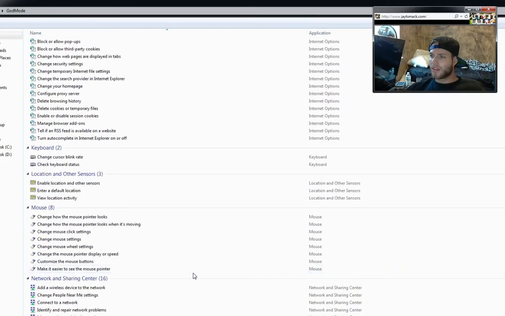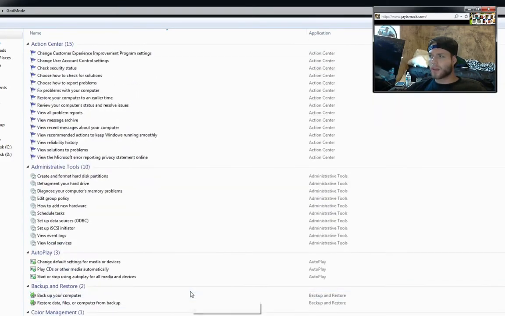So, there's God Mode, works in Windows 8. I'm not sure about XP, but I know it's going to work for Windows 9.